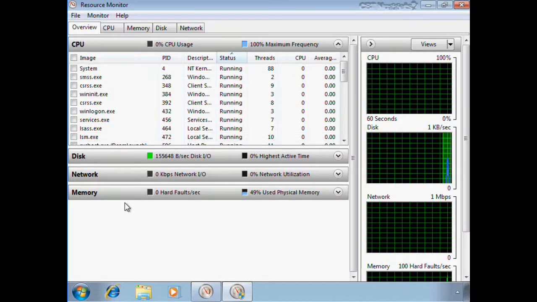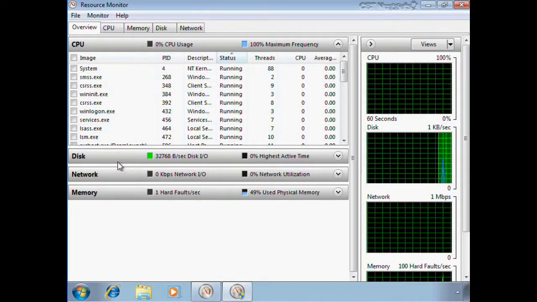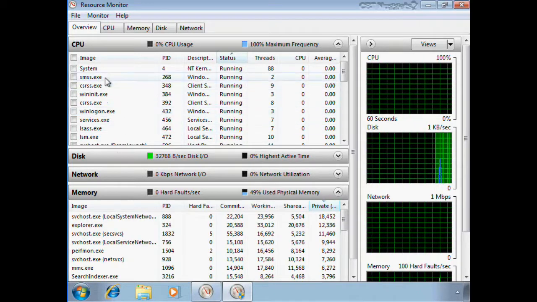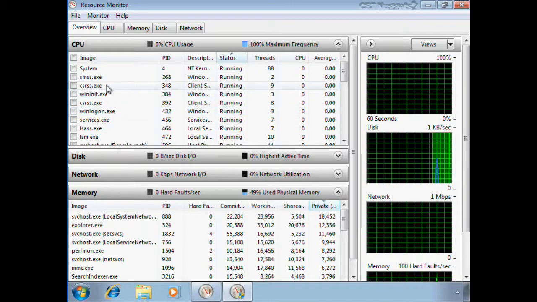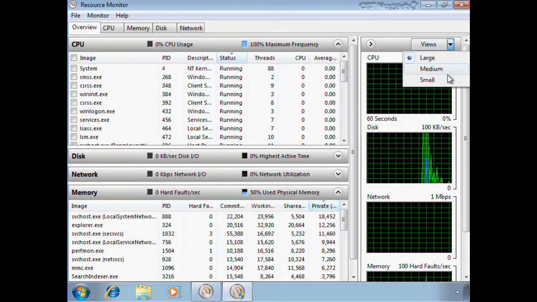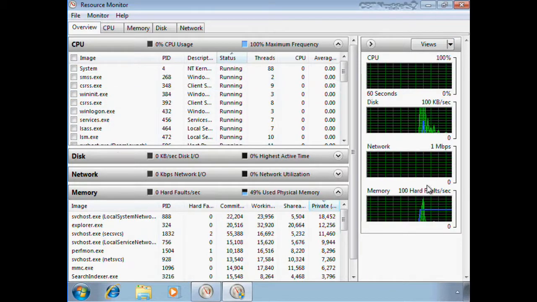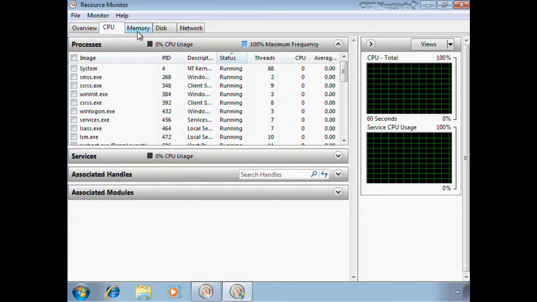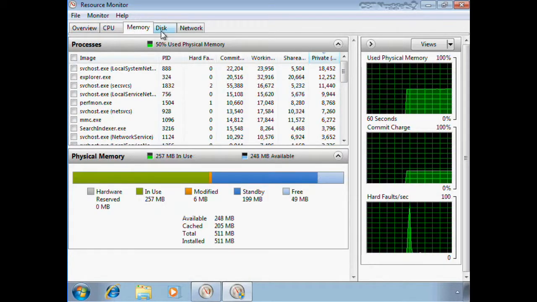We can look at the overview for the four subsystems, CPU, disk, network, memory, with associated services. So it's just another way of looking at the same data. On the right, we can look at large, medium, or small pictorial views of that real-time data on those subsystems. If this overview tab is information overload, of course, we can look at each subsystem specifically.